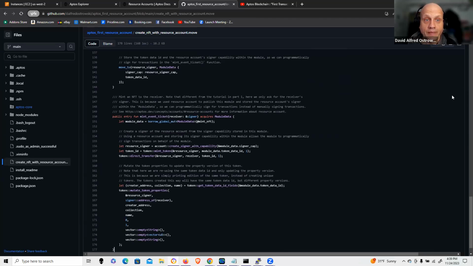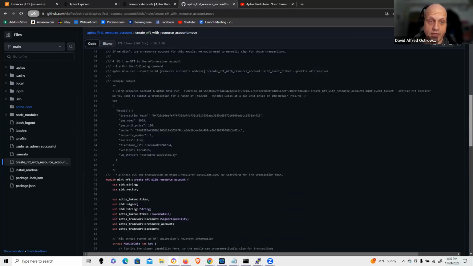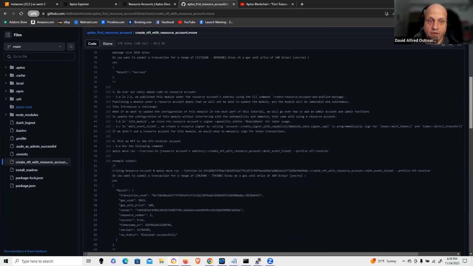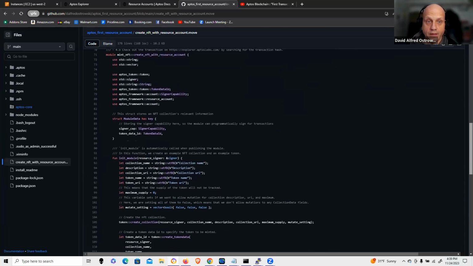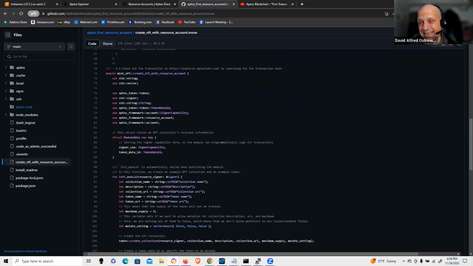So here, I drilled down under the source directory of where we CD'd to in the Aptos core. So we have create NFT with resource account, move. Let's step through this line by line, right? So I have some documentation. That's how I learned how to run it, right? You look at the source code here, and you want to compare it against the first; this is the second NFT tutorial in a series of embedded NFT tutorials in the Aptos developers documentation, right?